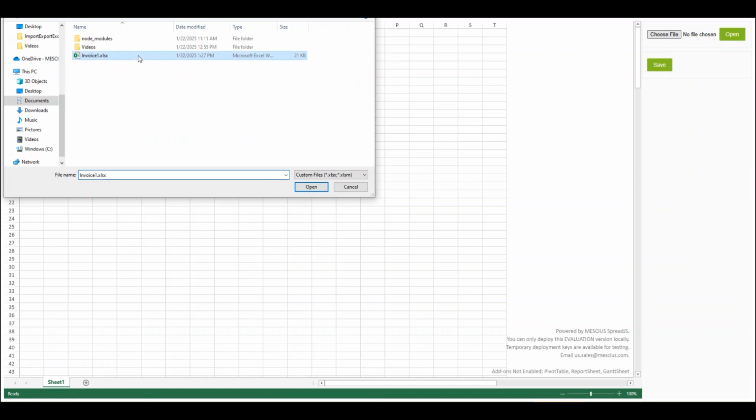Once that code is added, we can load the page in a web browser and click on the Choose File button to select an Excel file. Then, click on the Open button to load that file in SpreadJS.